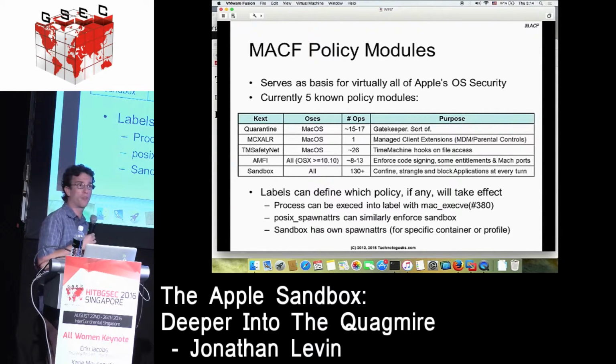This is familiar if you've done any macOS in the enterprise, where you can manage applications, or if you've done parental controls, which is actually a pretty nifty feature inside macOS. And there's another one that's not really actively used, which is the so-called Time Machine Safety Net. But for our purposes, the main one is, of course, Sandbox.